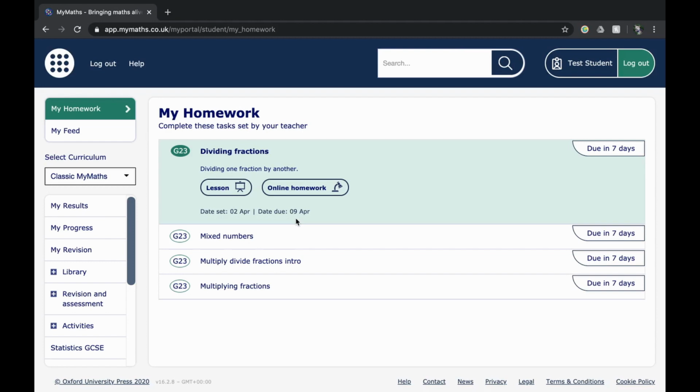Okay, so first thing you need to log in twice. There's two logins, there's a school login and then there's an individual student login, which will bring you to the page that we're looking at now. The first page you'll come to is called My Homework. This is where tasks that have been set by the teacher will come. All of these tasks have been assigned by a teacher for your students to do.